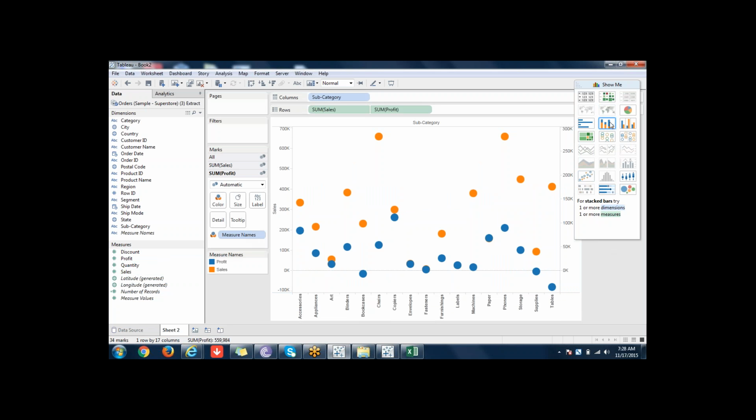So this stacked bar is here. For example, if you really can't do such things, you can click here also. This bar, you see that stacked bar, one or more dimensions, one or more measures. So you can do it this way also. Again we have one more bar chart.